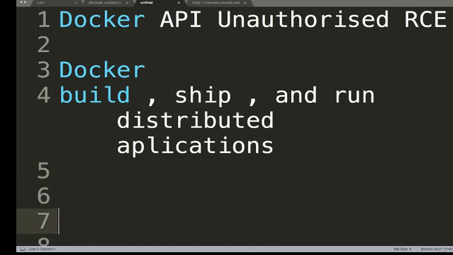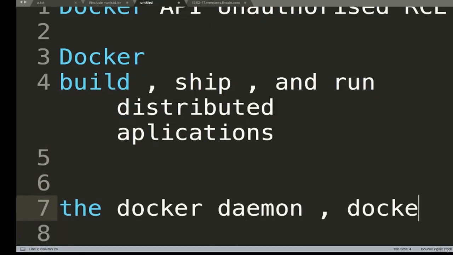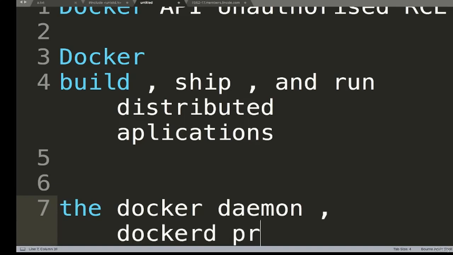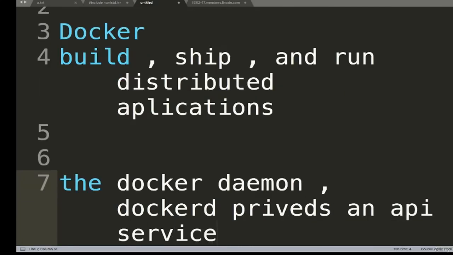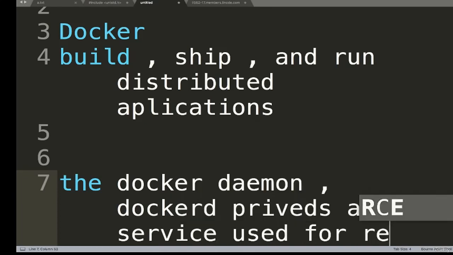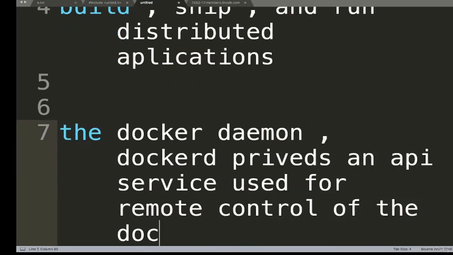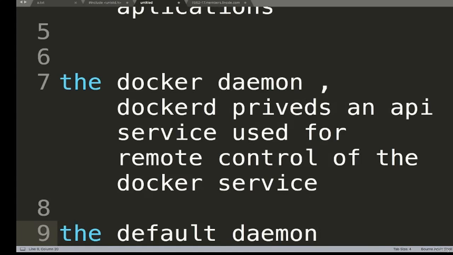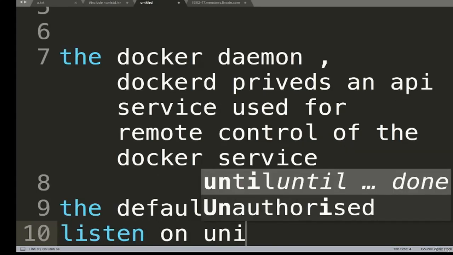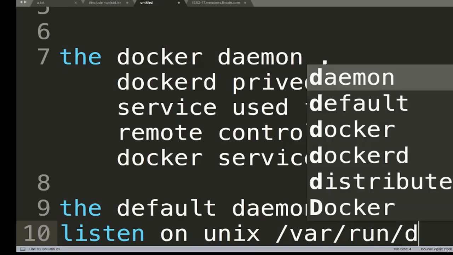Let's talk about the Docker daemon. The Docker daemon provides an API service used for remote control of the Docker service. The default daemon listens on a Unix socket, where basically it will listen on the run directory, and then there will be the docker.sock file.